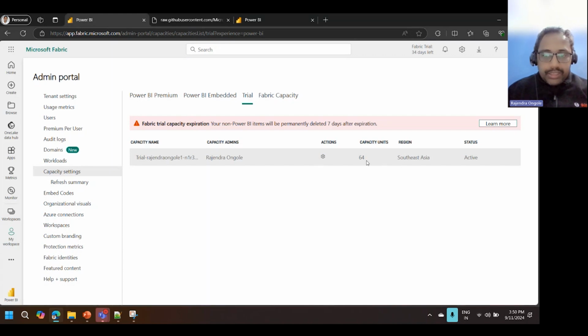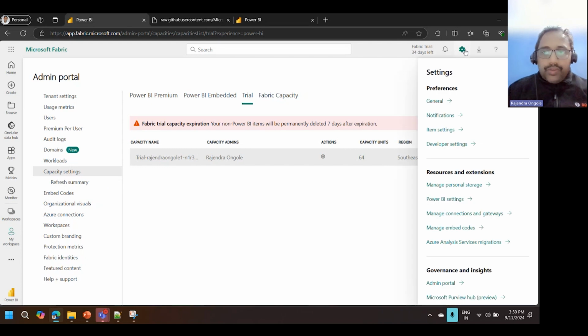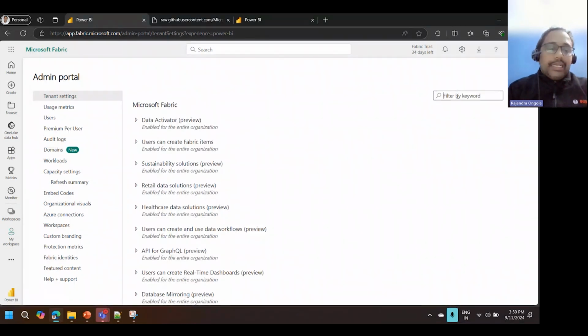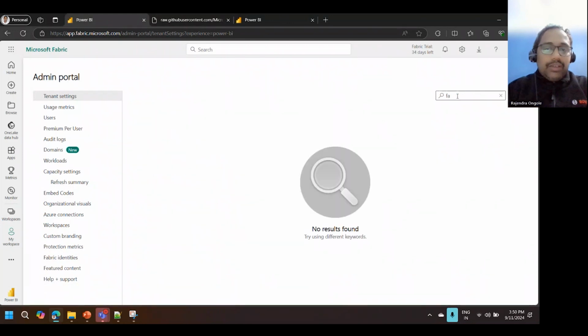Fine. So here you can see, I have configured with the trial account, so 64, and the regions also you can configure. I'm currently configured with the Southeast Asia region. You can see those activities in the capacity settings here. And if you want to turn this on, as I mentioned, you have to navigate to the settings gear icon here. You can see the admin portal, select it and search for Fabric, so that you can enable the Fabric trial account. You can see here.